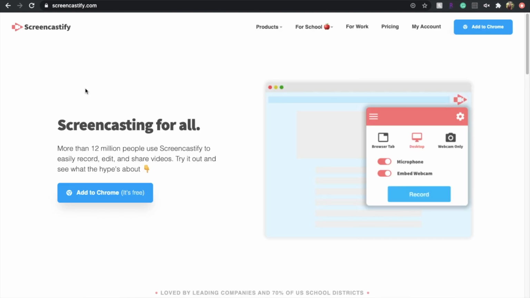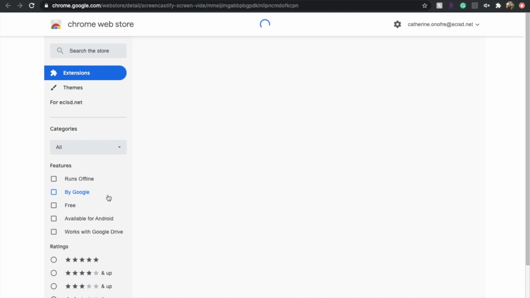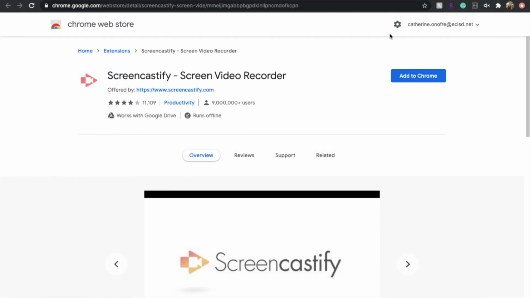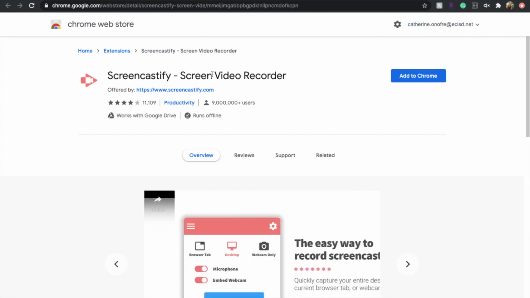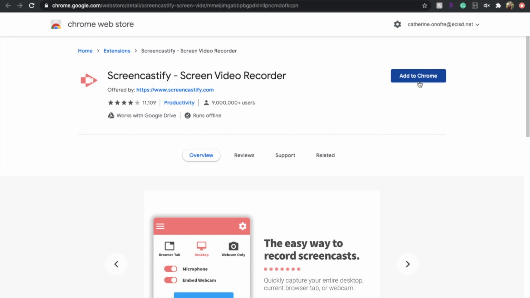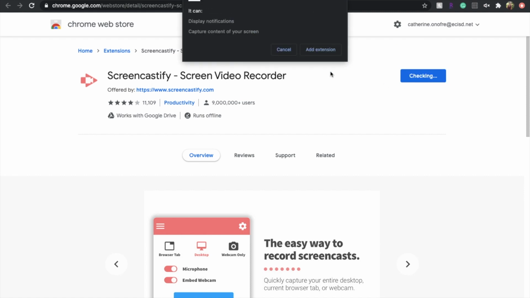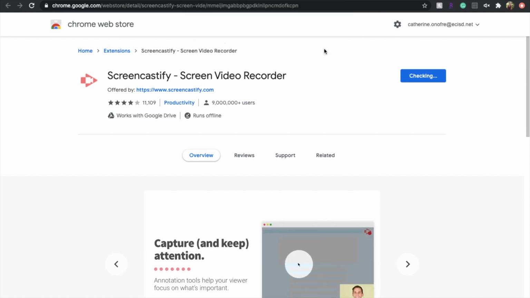So once you get to Screencastify, you're going to see that there's a button and it mentions how you can record, edit, and share videos, and you can add it to your Chrome, and it is absolutely free. You're going to click on it, and once you click on it, it's going to take you to the Chrome Web Store. Make sure that you have your student email, your ECHS email, and then make sure that this is the correct Screencastify, and then you're just going to add it and confirm. So add it to your Chrome, then confirm.